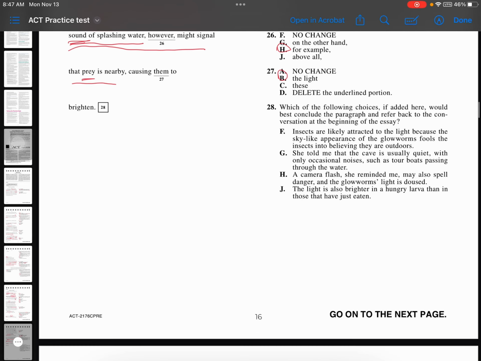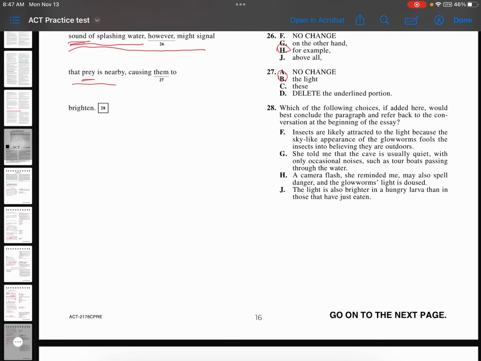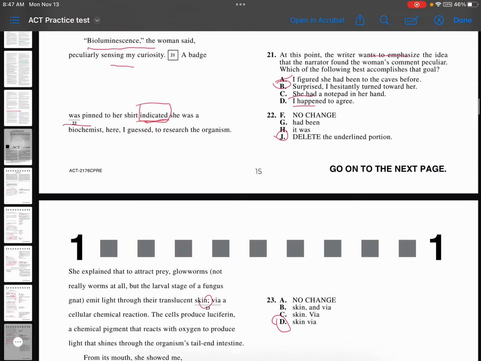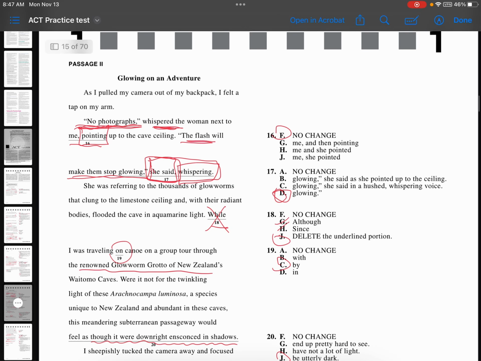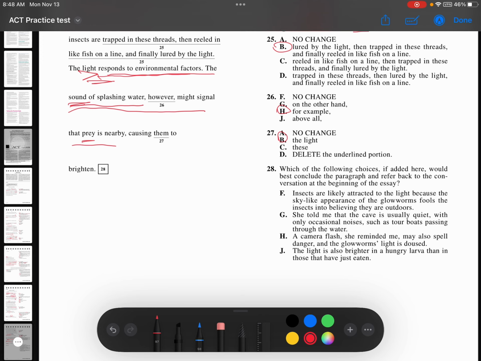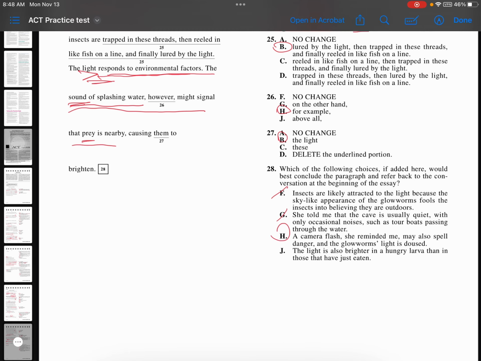Yeah. And then 28, which of the following choices, if added here, would best conclude the paragraph and refer back to the conversation at the beginning of the essay? So the peculiar thing. Let's look at the quick conversation at the beginning of the essay. No photographs, the flash will make them stop glowing. Okay. And then the light responds to environmental factors, right? Insects are likely attracted to light because the sky-like appearance of glowworms fools the insects. Not really. She told me that the cave is usually quiet. That's not relating to keeping the camera flash. The camera flash, that's what she was talking about. So H looks best.